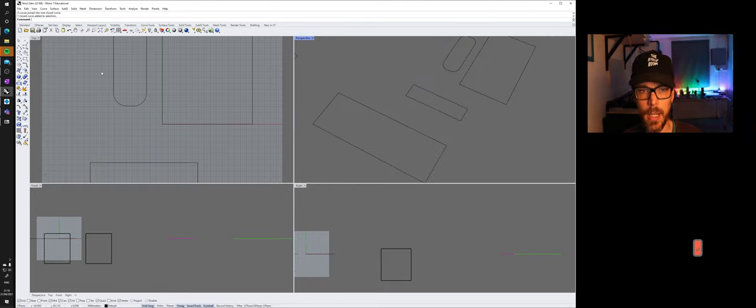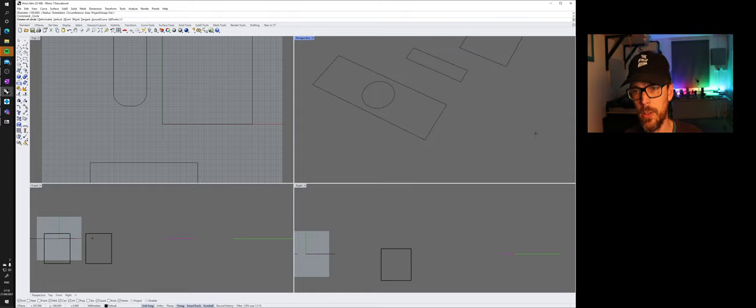Fantastic, okay. If I want to draw a circle in the center, because I've got my center snap on, I can just hover over the circumference, okay? And as you can see, the point is dropped in the center. The same for a circle.